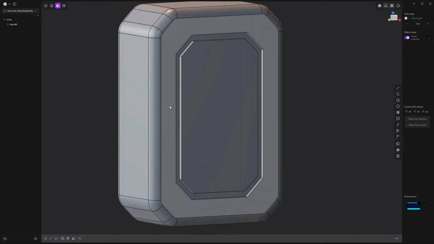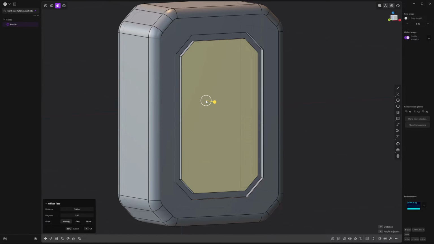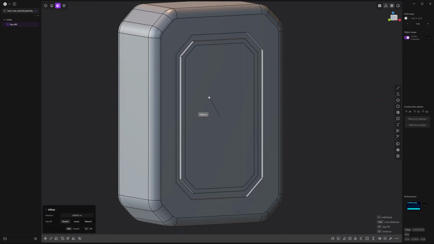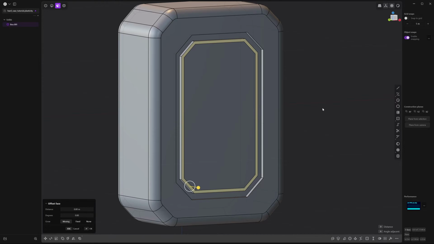So let's do that again. Select the front face and press O and then move your cursor slightly. Left click once, which allows you to still modify the distance here. And once you're happy with that, right click to accept.